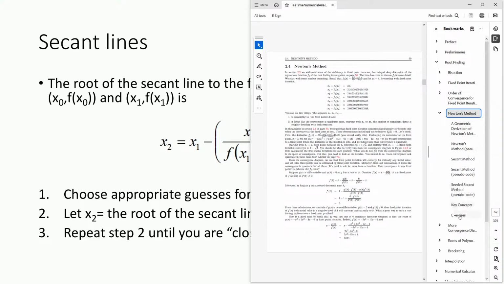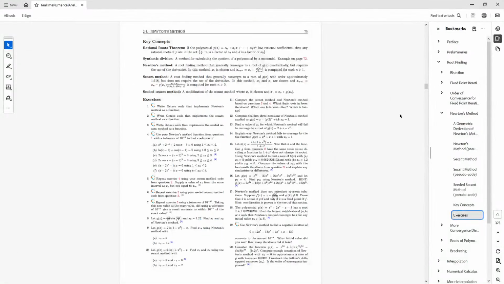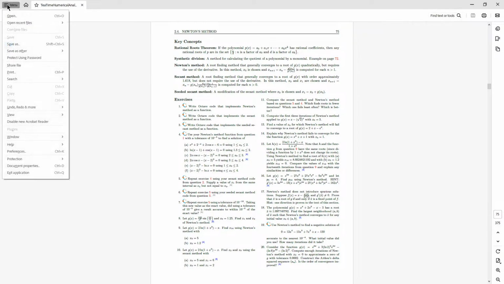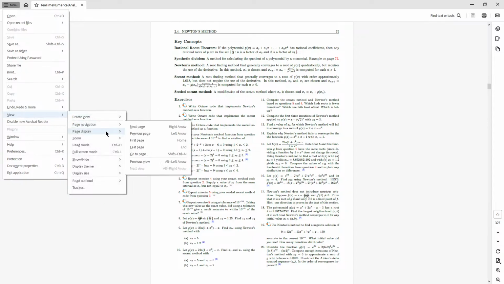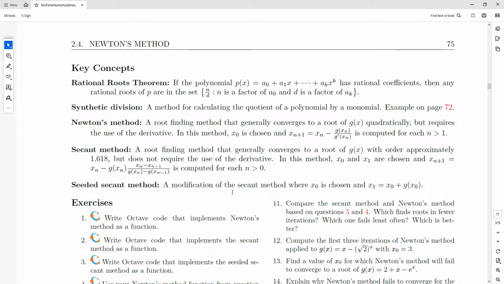So here we have the exercises. Okay, yeah, let's make it a little bigger, right? And it's still small. Isn't there a way to make this bigger? There's the view menu. This would probably help me if I looked at this screen. Is there like a view? Oh, here, view, page zoom, fit to width. There we go. That's what I wanted.